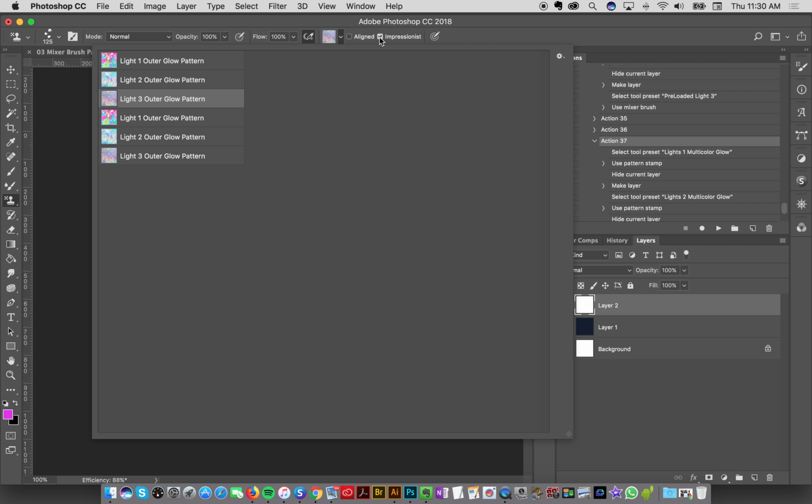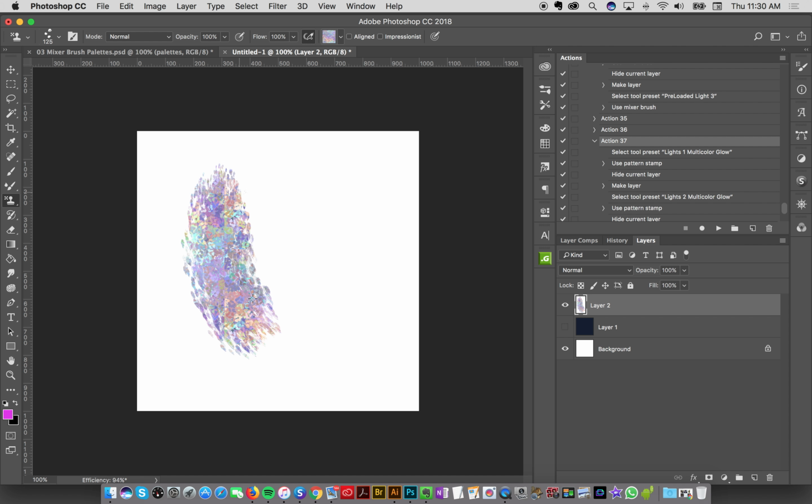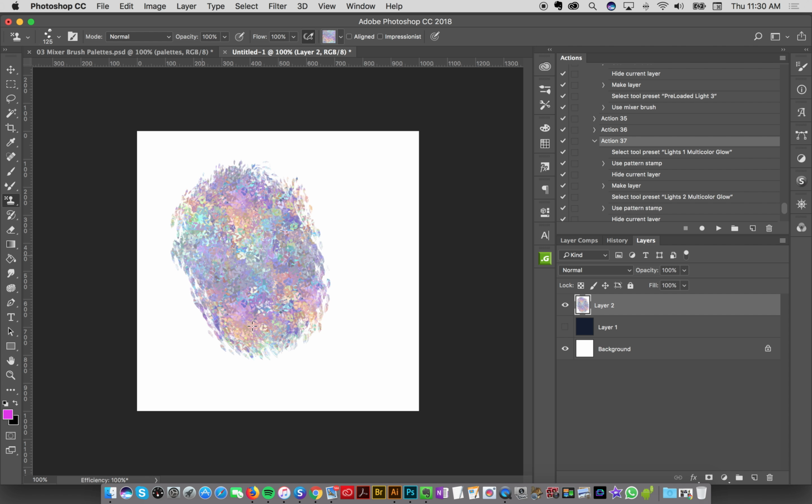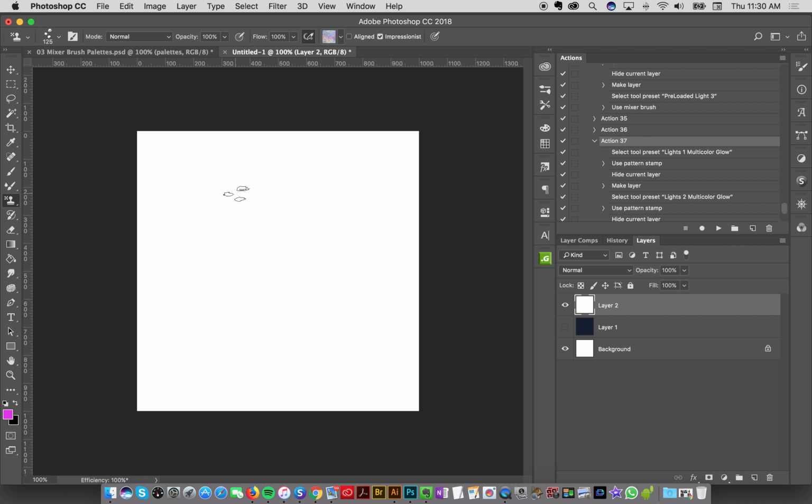If you didn't have the Impressionist checked, when you start painting, it's just going to paint out this pattern just like I've created it, which is not nice. The pattern doesn't matter how it looks, it's just all the colors that are in there. So you need that Impressionist checked so that it paints out all the colors like this. So that's using the pattern stamp tool.